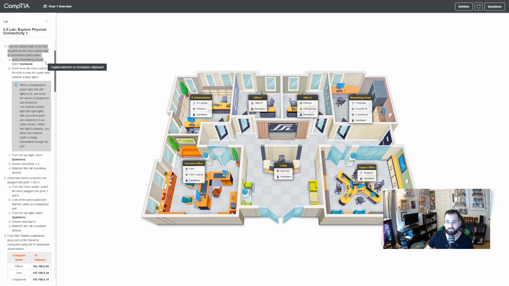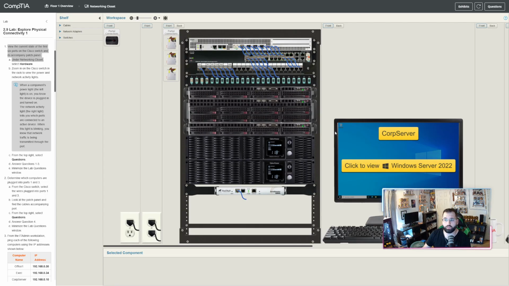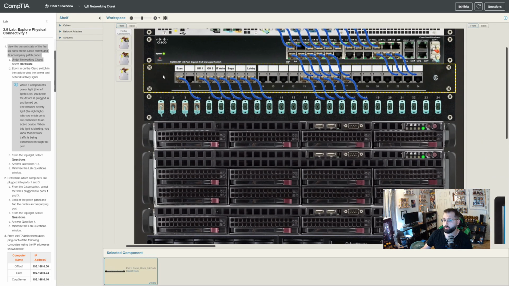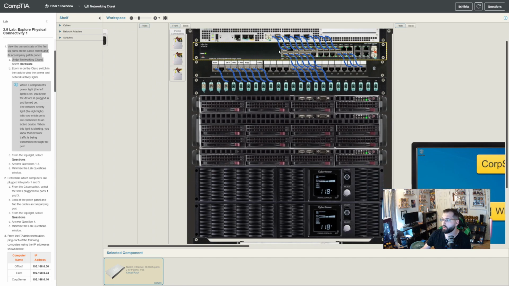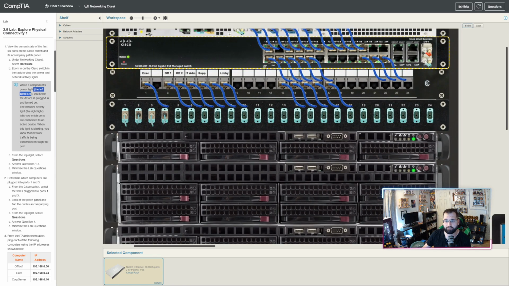So we need to view the current state. We need to go to the network closet, to the hardware, and then we're going to zoom in here and see our patch panel. Remember, the patch panel is where all the cables from the walls and rooms come together. Then we have a cable that connects the patch panel to the switch, which gives us access to everything else. If the left light is on, then you know that it's plugged in and turned on. If the right light is on, that means there's connectivity and the device is active. So we have ports 1, 2, 3, 4, 5, 6.